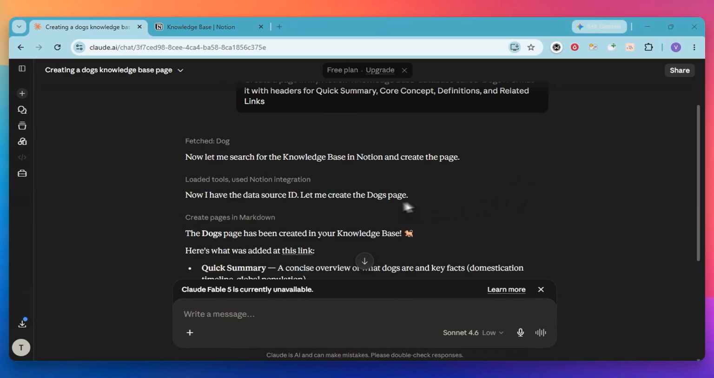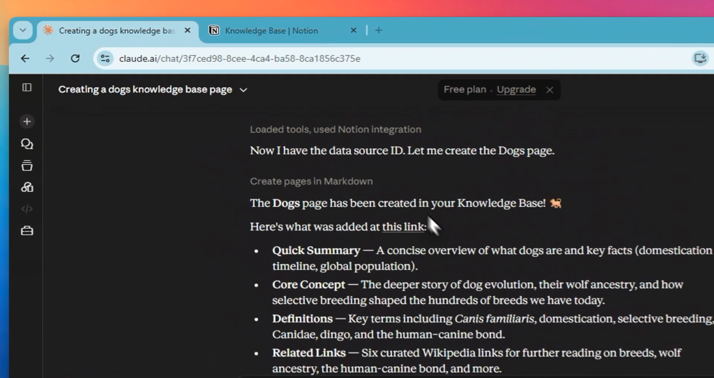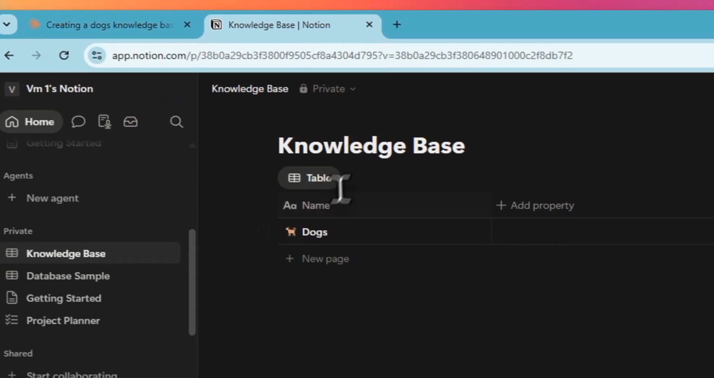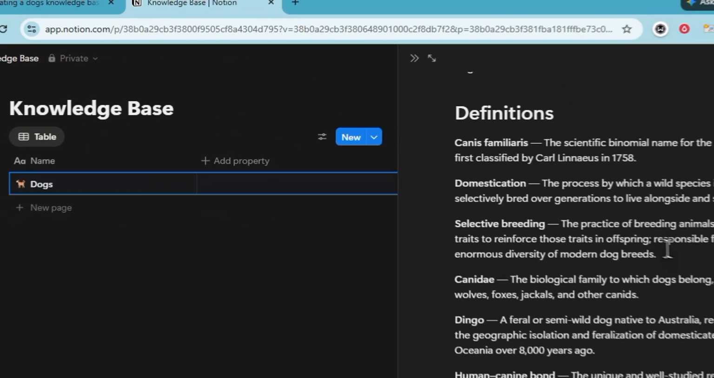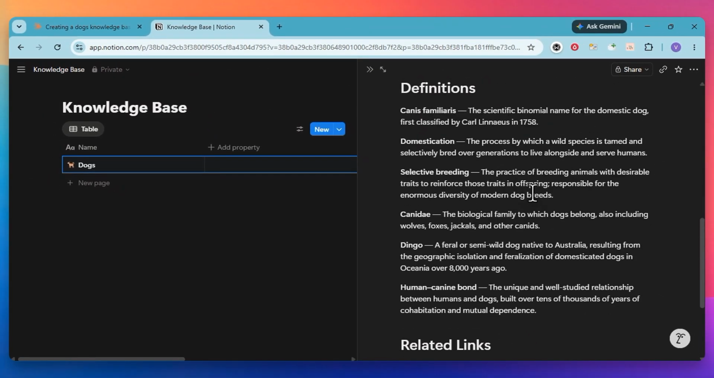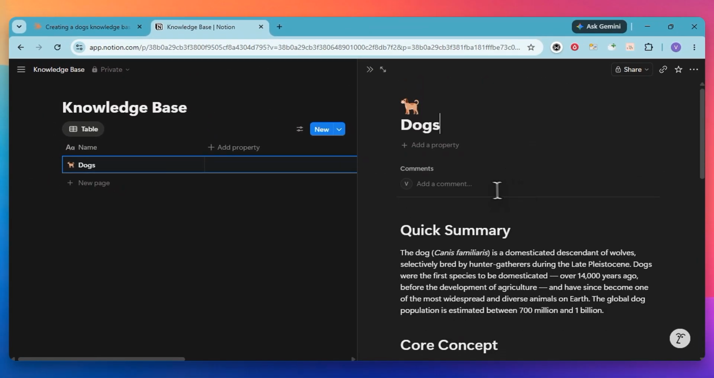This eliminates the need for manual copying and pasting or formatting chores. You can repeat this process for every new project or research topic you encounter, allowing you to build a massive library of information that is easy to search and navigate. It is the most efficient way to turn raw information into actual knowledge that you can use later.